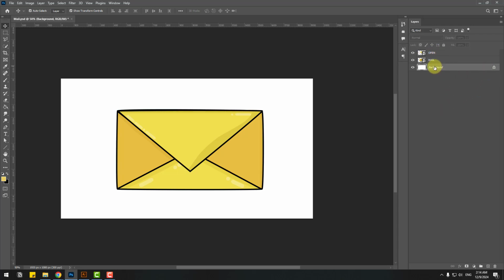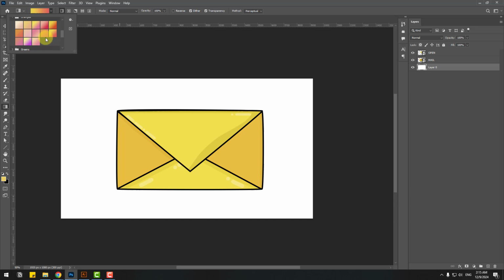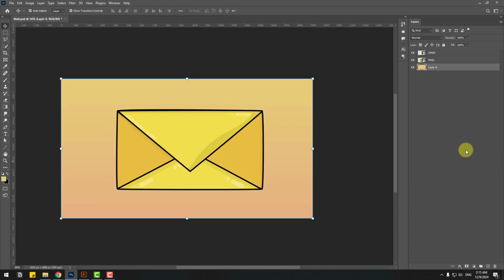And let's select background, unlock, and hold this icon, select gradient tool and go to here. Let's open orange. Let's try to use this. Okay, that's good. I like it. And change the name to background. So let's hide the open layer.